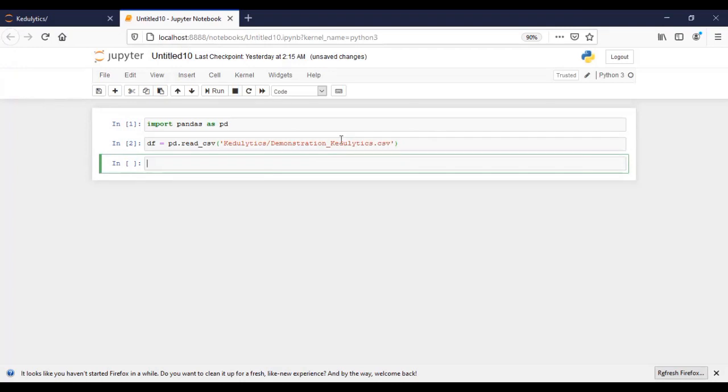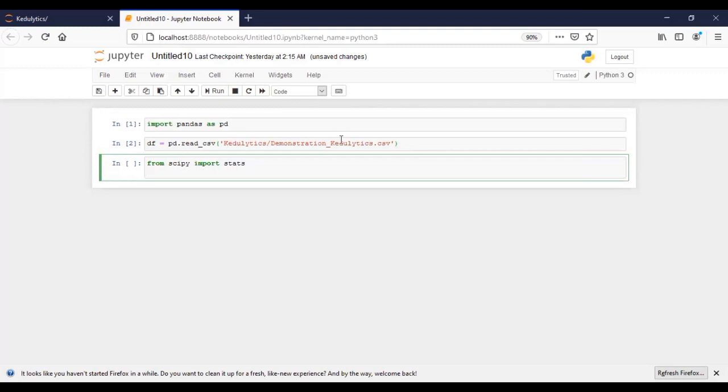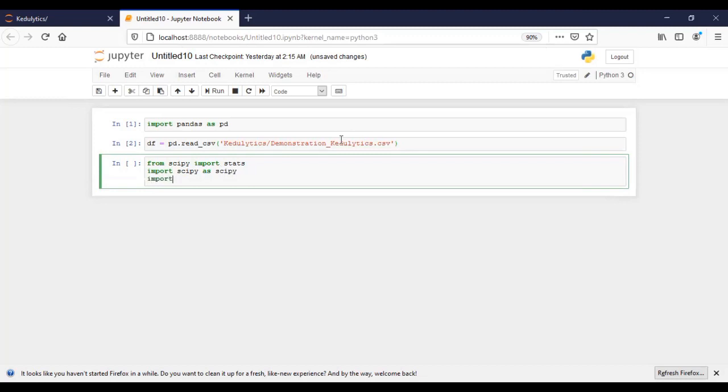Once you have imported your data, there's also the need for us to import some other libraries, and that is SciPy. We import from SciPy, we import stats. So we type from scipy import stats. That is not all. We also import scipy as sp, and then we also import one important one, NumPy.